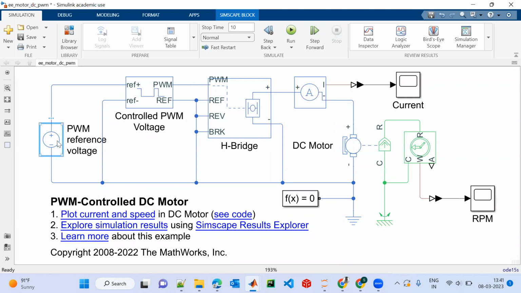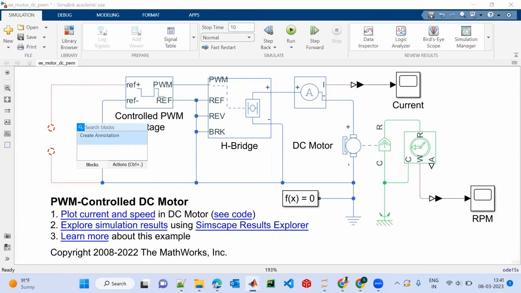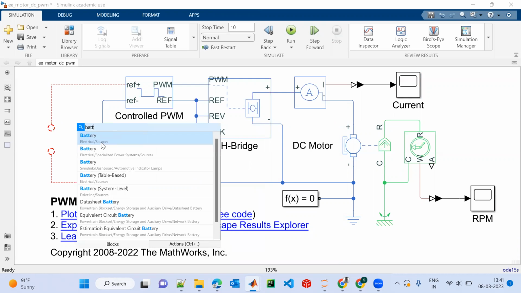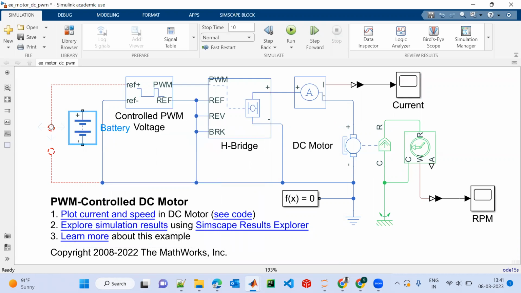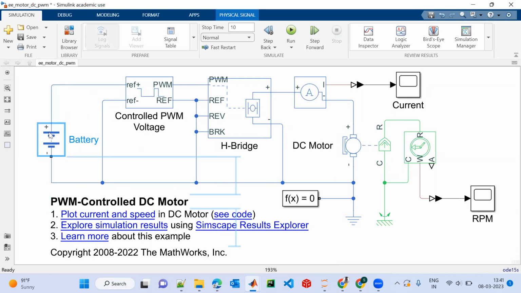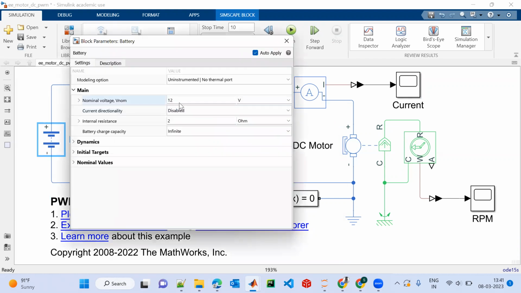So if I take a battery from the electrical source, I connect the positive terminal with positive and negative terminal with negative, and change the nominal voltage value. It is 12 volt, let me change it to 240 volt. That's it. I have set it to 240 volt. The battery charge capacity is infinite. We can change it to finite, but then I have to parameterize the capacity as well, so I am keeping it infinite.